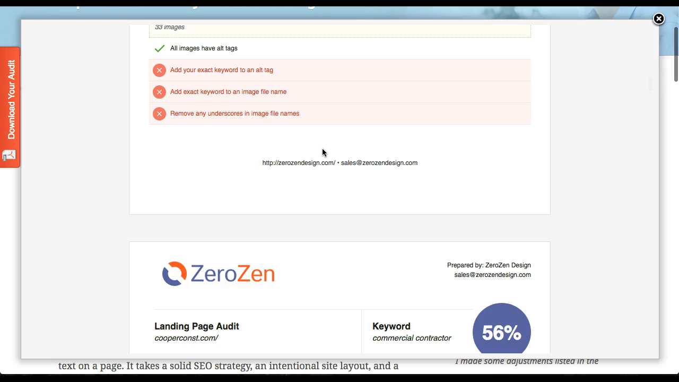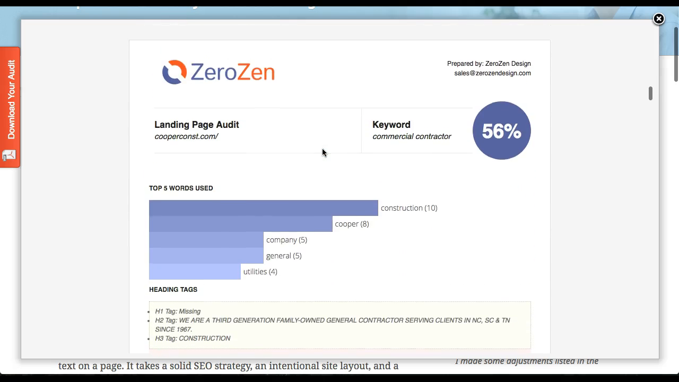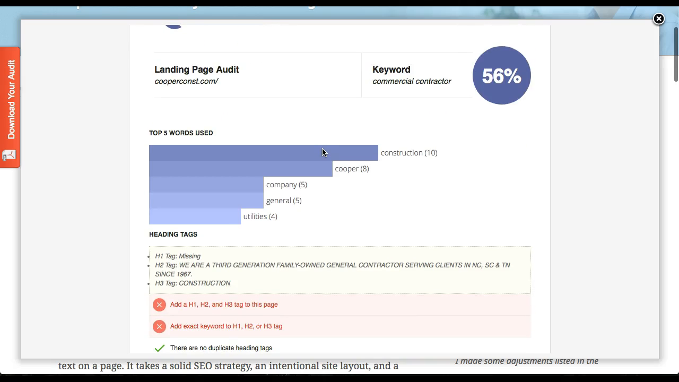All right, underscores in image file names. Good rule of thumb, don't use underscores in your files. Okay, next we're going to get down to the keywords that are being used on the site, taking a look at some of that content.